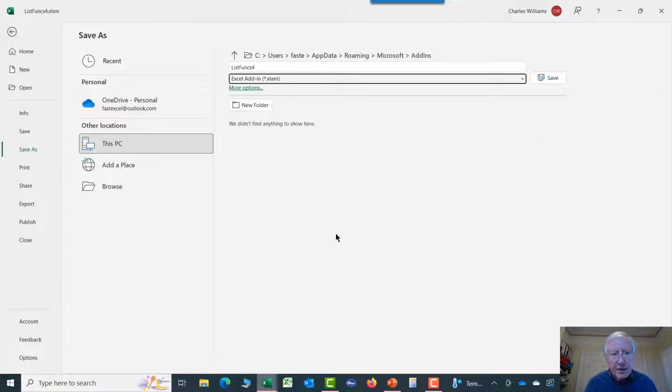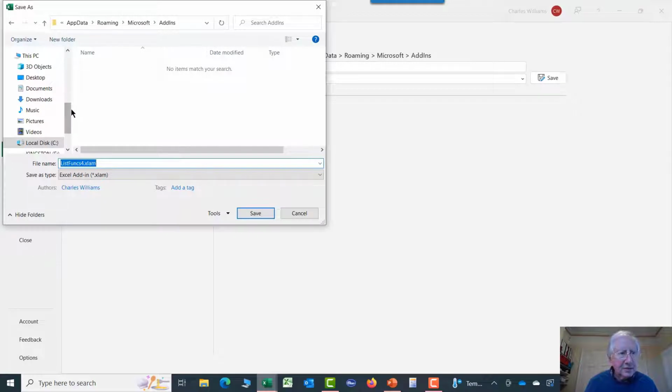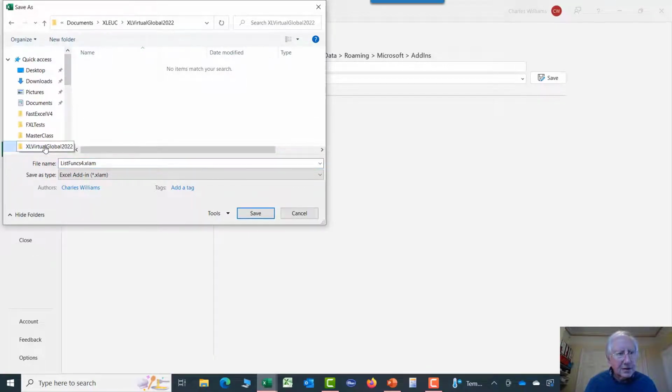XLAM. Now, for some reason, Excel decides at this point it wants to change the directory to AppData Roaming Microsoft AddIns. I don't want to do that. I want to put it myself where I want it to go. So I don't want to go there. I want to go to Excel Virtually Global, and I want to call it ListFuncs for XLAM.